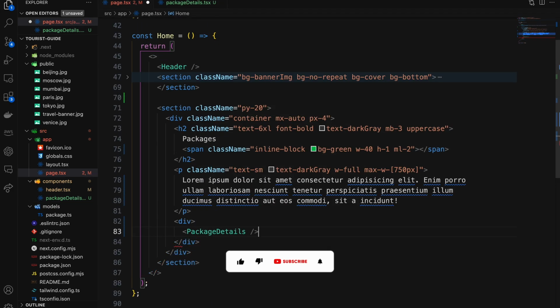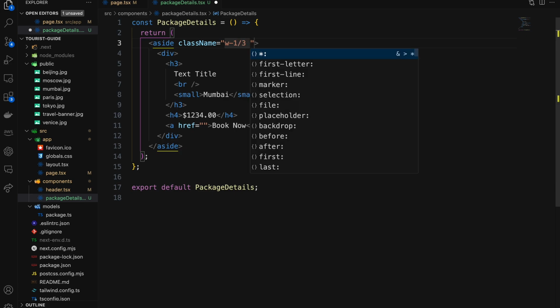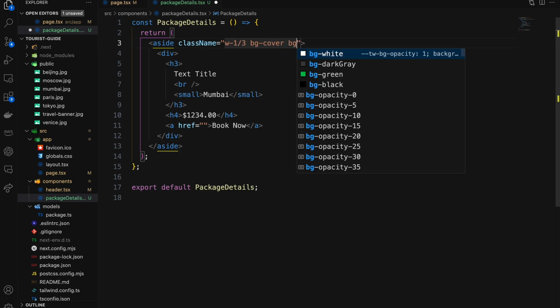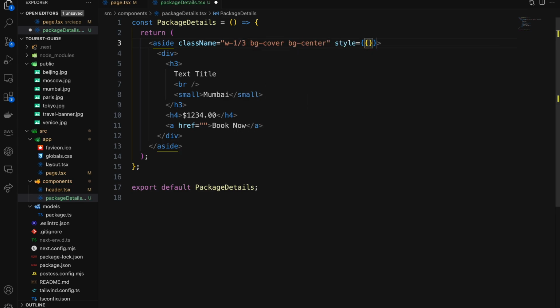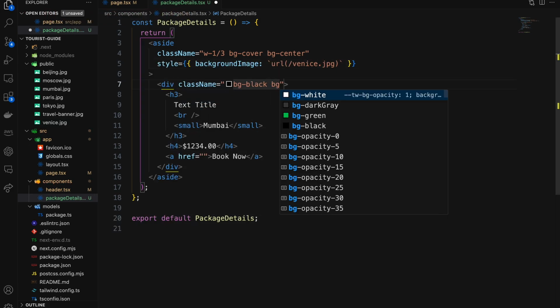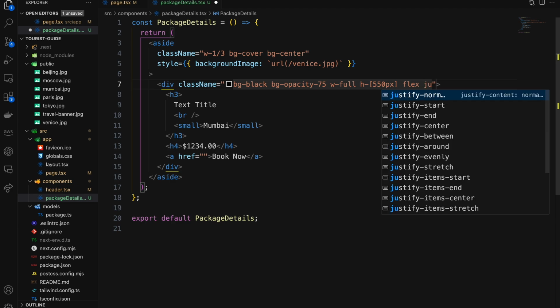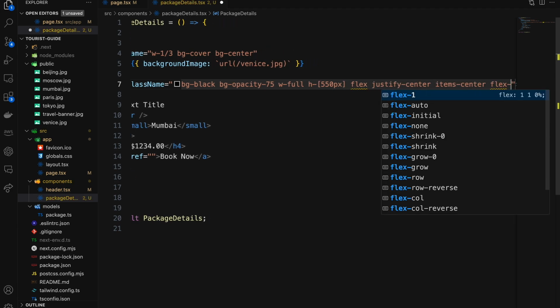Import this component inside our page. Let's decorate this package component. Here I'm adding background image with inline CSS. This is another method to add background image in the Tailwind CSS. Our div needs to be flex to keep all the text in the middle.